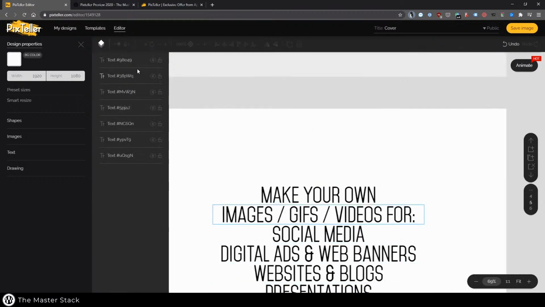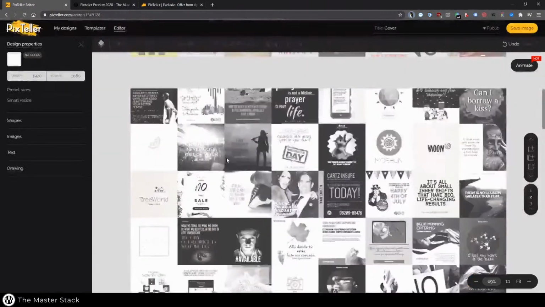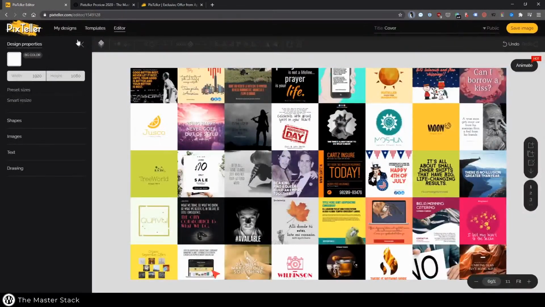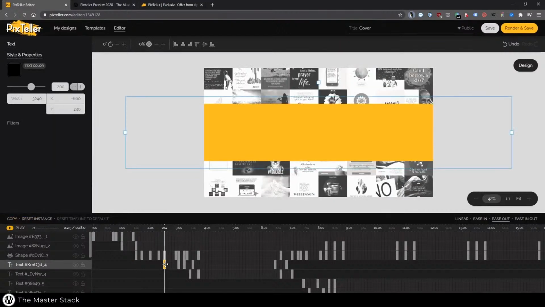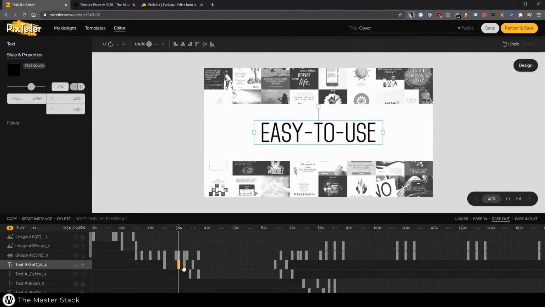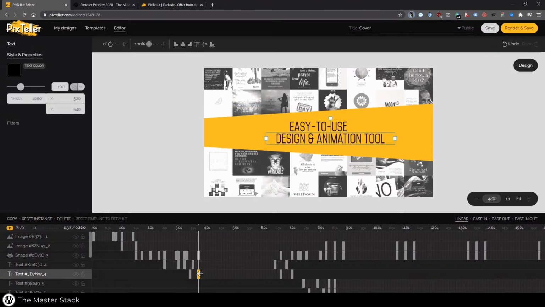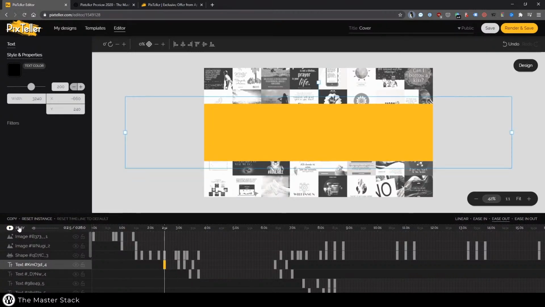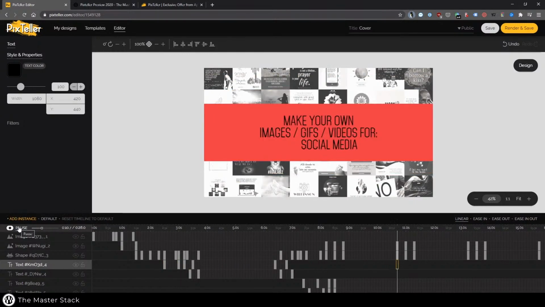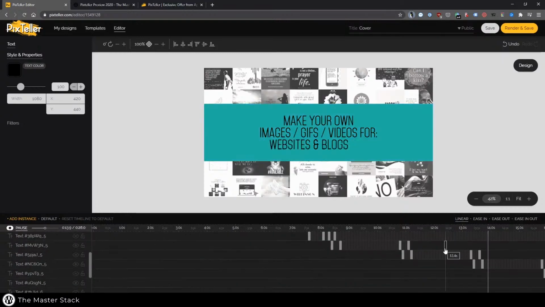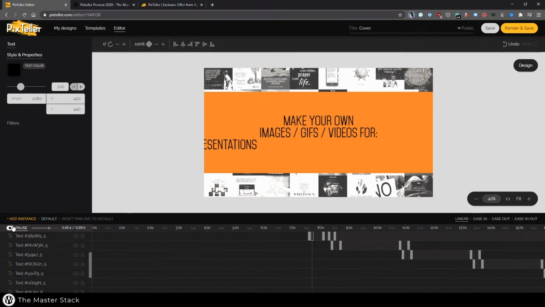Okay. What we're gonna do is only have one text because that's what we want. As we can see, this text begins here, and this is the easy to use text. Then we have the easy to use that becomes design and animation tool. So it changes and moves, and then it leaves. And then you have 2 at the same time, and it changes every single time. So it gets one line and then the other.